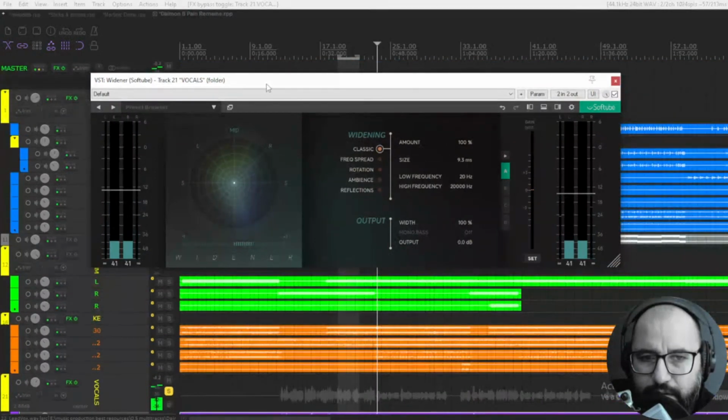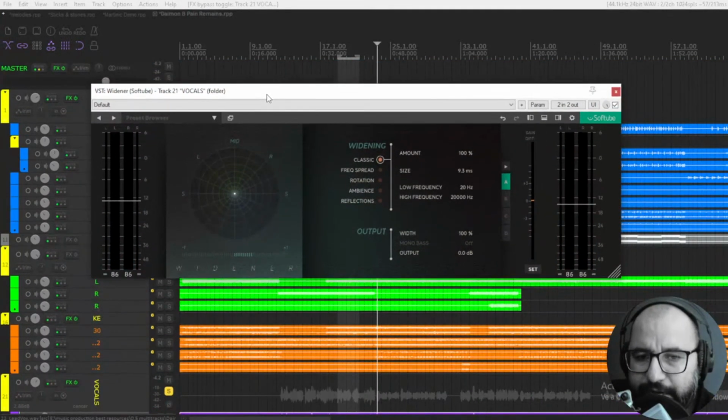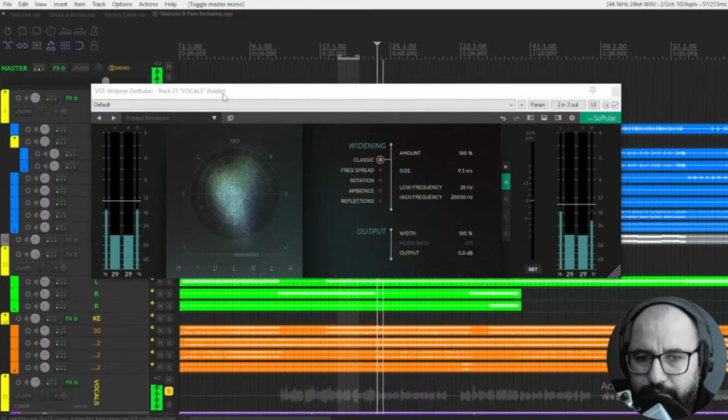And we can prove that we don't have phase issues, not only with the correlation, but also by collapsing the mix to mono.